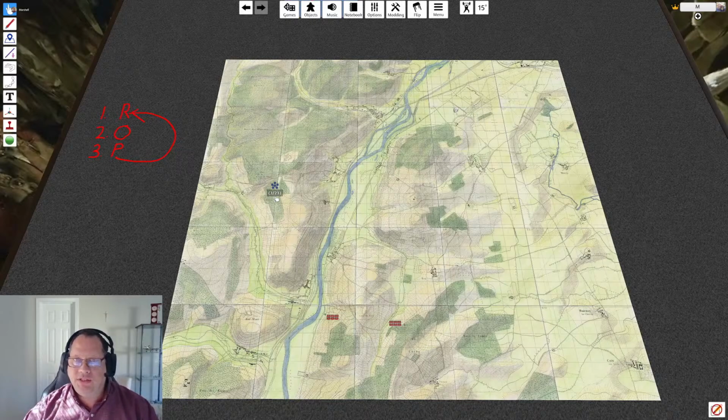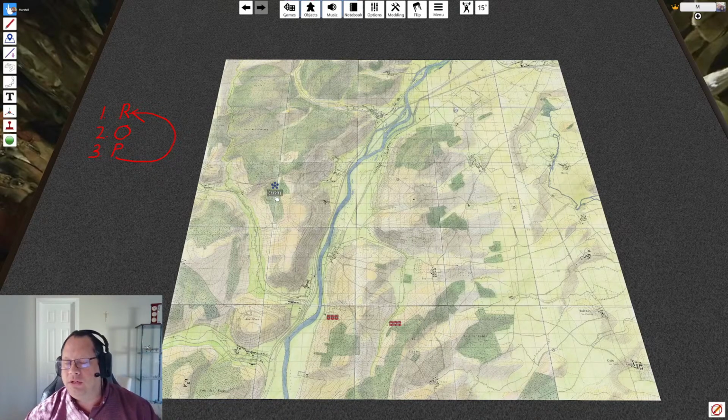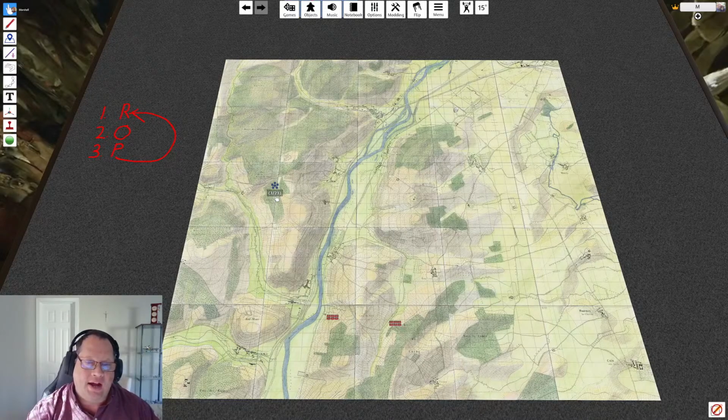Play by post is an exception to all of this. If you're playing by post, you have all the time in the world. You can add all the minutia to the system that you want. You can roll for morale.